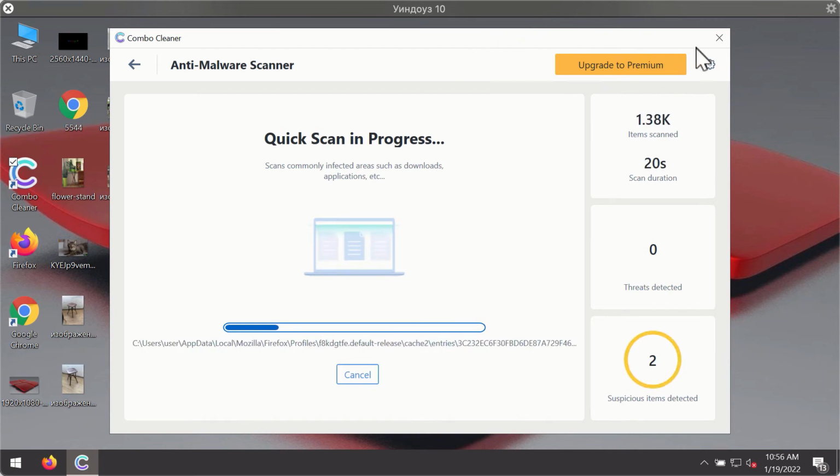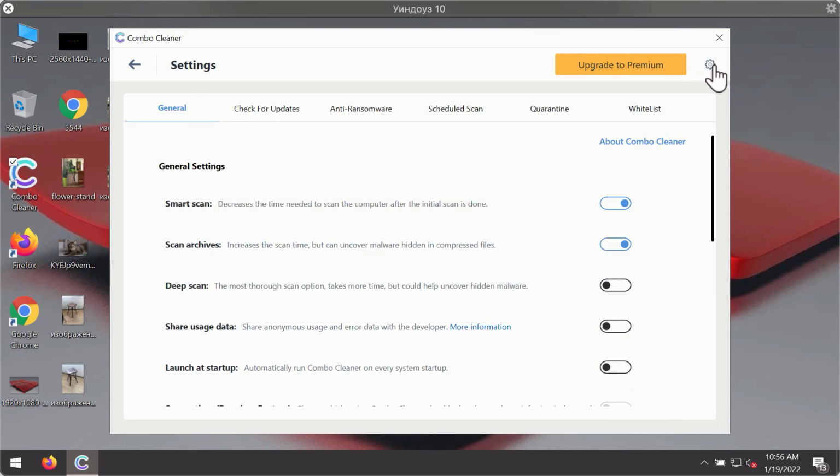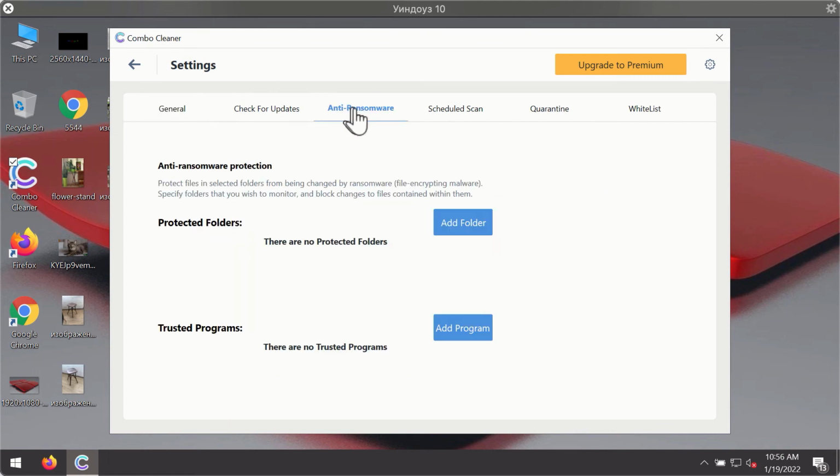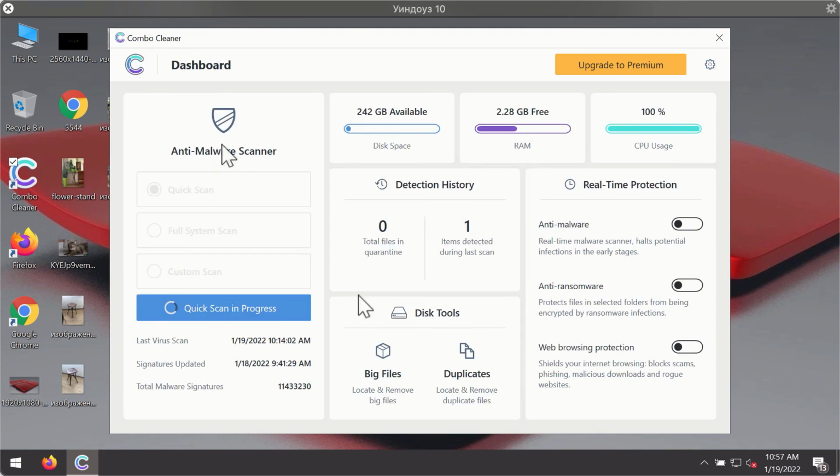While the scanning is taking place, you may experiment with some of the settings of Combo Cleaner antivirus. For instance, there is a special feature called Anti-Ransomware, which is part of the premium license. The Anti-Ransomware feature of Combo Cleaner helps you to add one or several folders on your system that will be protected against all sorts of ransomware attacks.